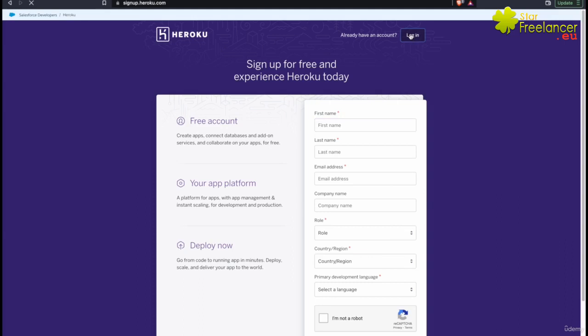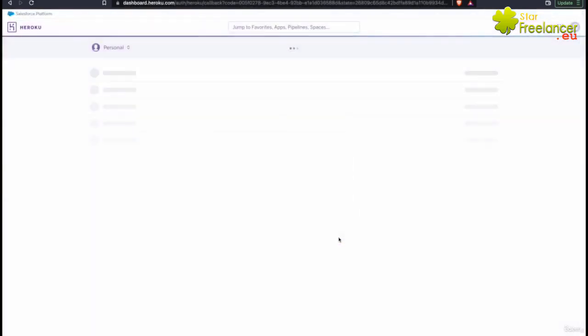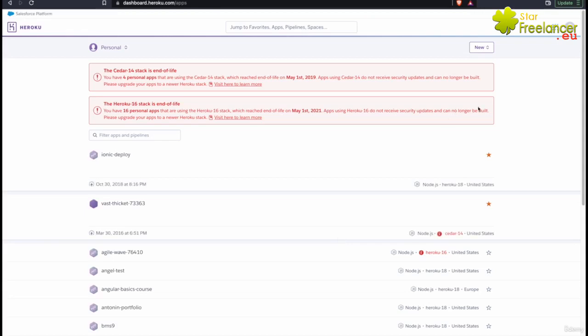Okay, so I suppose you're registered by this time. I will provide here my details. Okay, so it's a dashboard. Okay, here some warnings. I forgot about my old applications. Don't worry about this. Maybe it's empty for you. Maybe you already worked with Heroku and you have here some projects. So then that's good for you.